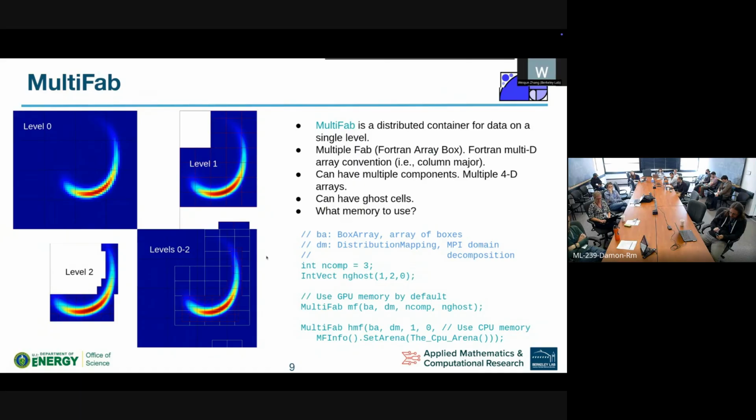A very important data container we use is called MultiFab. It stands for multiple Fortran array box, because you can think of it as multiple Fortran arrays. From the picture, you can see, for example, we might have grids like this. Each box is a Fortran array. We use a Fortran array to store the data, but here we have multiple. And it's a distributed data container that handles MPI communications. If you say, I want to do a ghost exchange, it can do it for you.